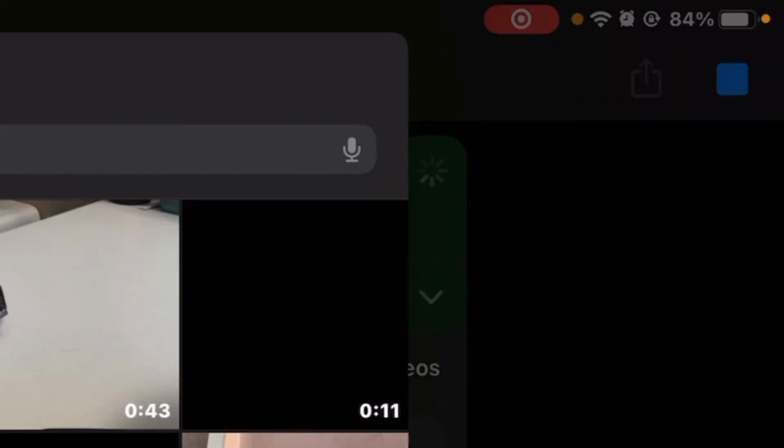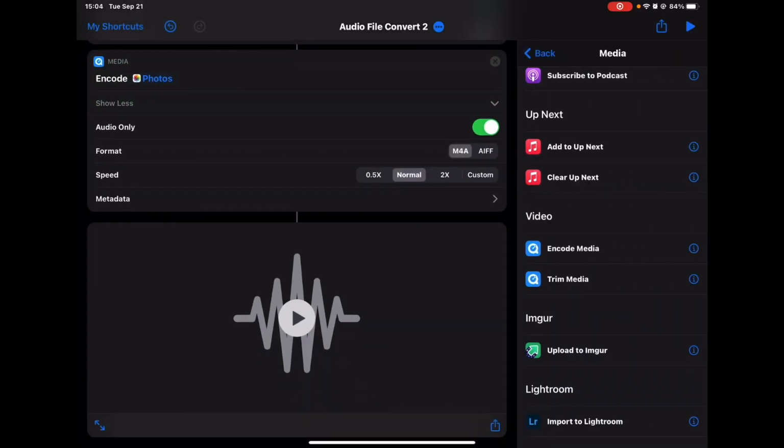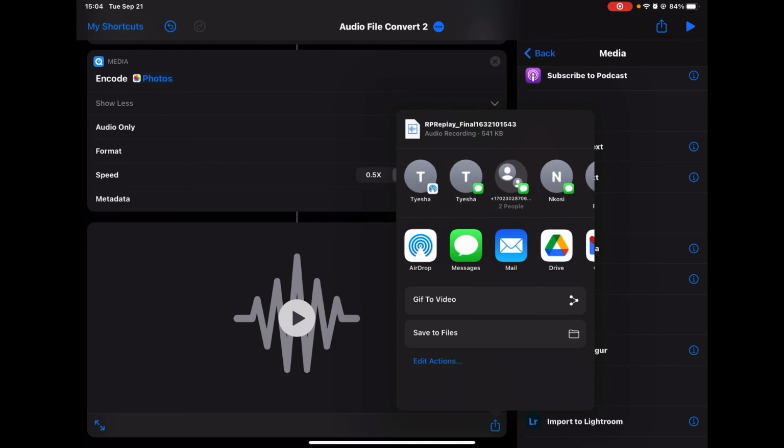It lets you select photos, videos, encodes them, and then you can listen to it, and then press the share button and you can save it to files.